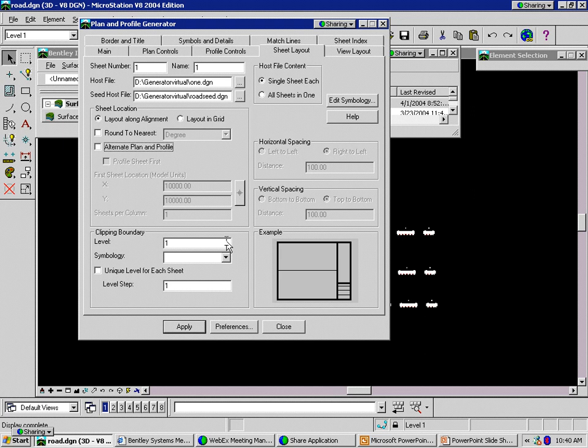All right. Clipping boundary. That's that blue. We can decide what level it goes on. We can use an InRoads name symbology there if we want to change the color, set that up. I'm just taking the defaults here. If we want a unique level for each clipping boundary, each sheet has a different level, you know, alternate. The first sheet be on level 1, 2, 3, move up like that.